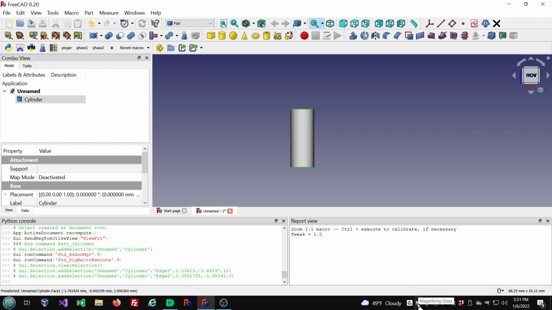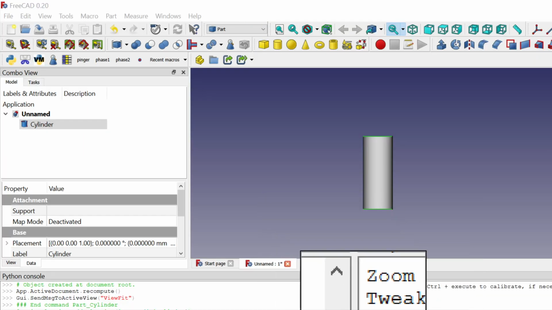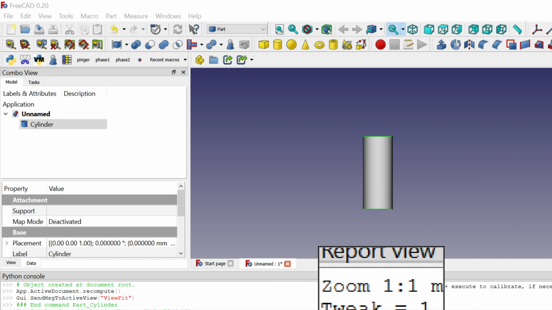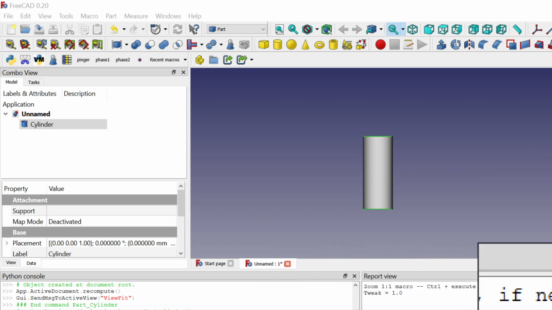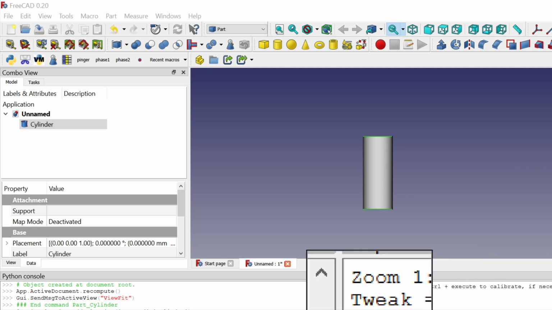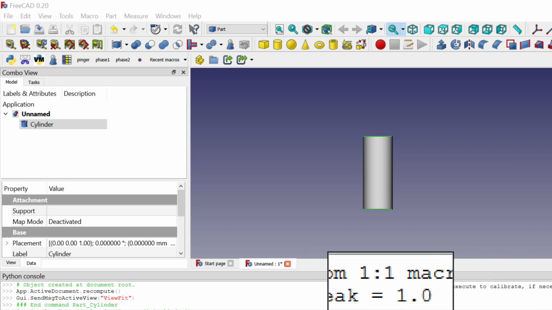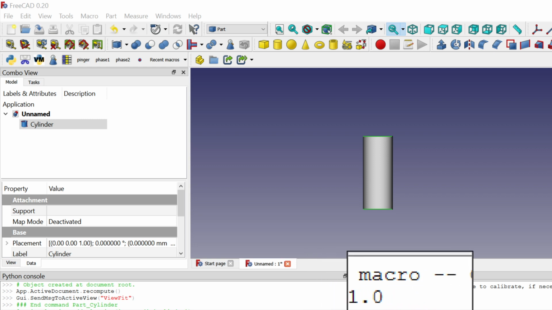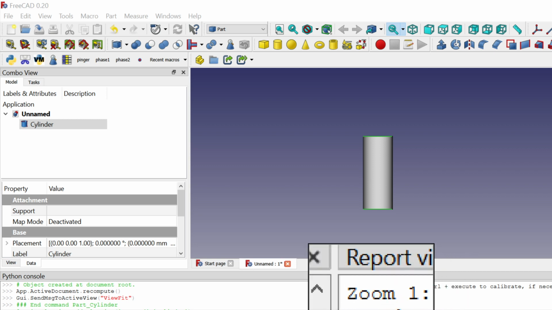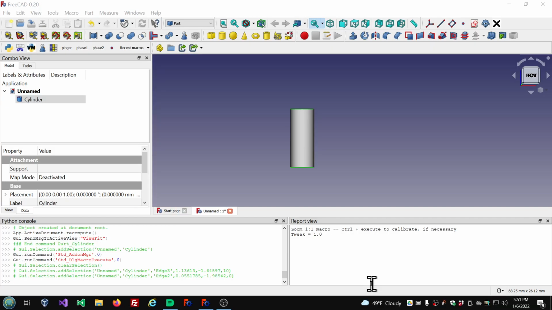And let's look at the report view here. Zoom 1:1 macro. Control plus execute to calibrate if necessary. Tweak equals 1.0. Tweak is a value that's going to get set when you run the calibration. By default it's 1.0, which works for me. Might not work for you, depending on your hardware, not just your hardware, but your settings also.